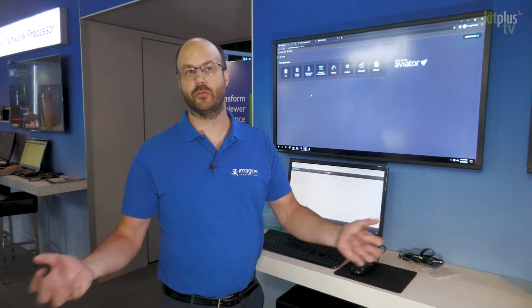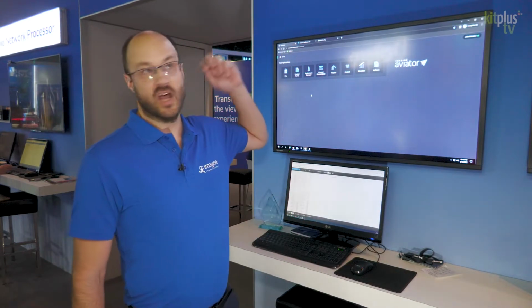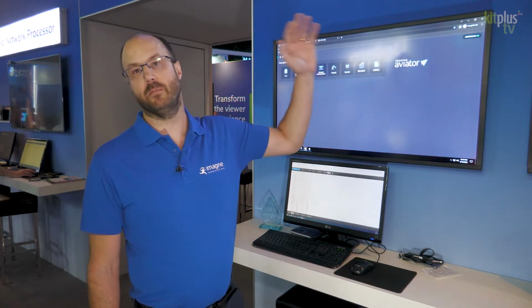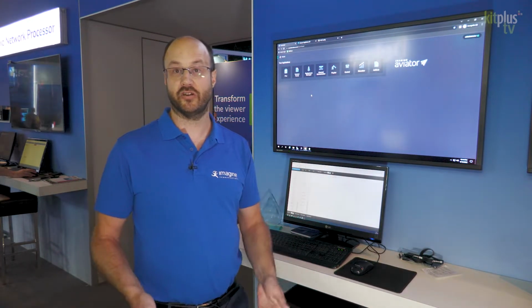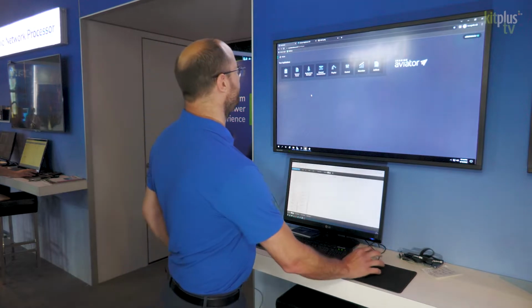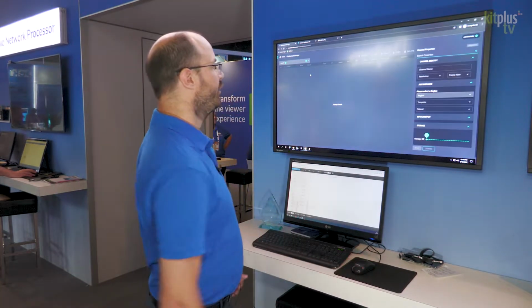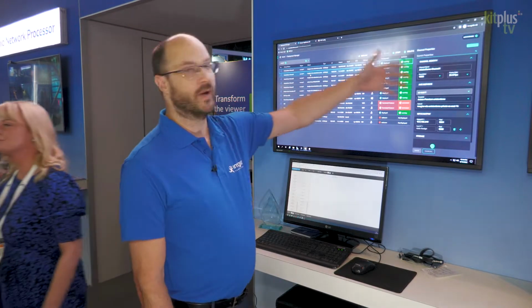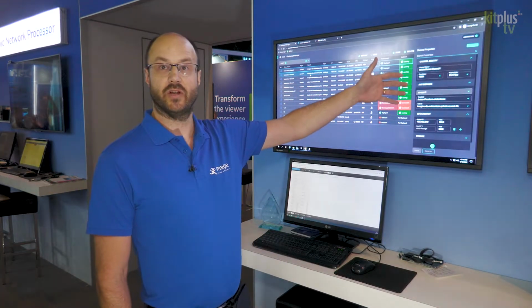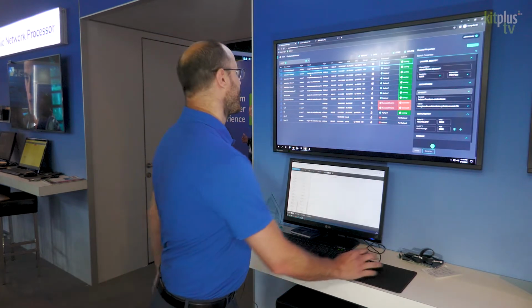New at IBC 2022 is Aviator, our platform to plan, make, and monetize TV. Through Aviator, I can spin up broadcast quality channels in literally 3 minutes. Just by clicking through our deployment manager, I can see all of the resources that are running in my environment, and I can spin up broadcast quality channels in literally under 3 minutes.